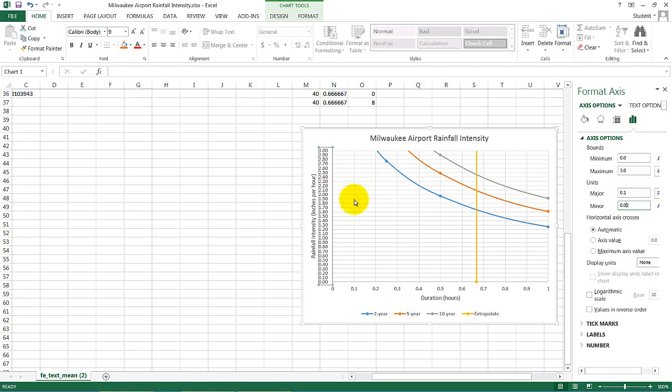So I had over here picked out 40 minutes, and then I can come over here and take a look at when it runs across the 10-year storm interval. Come across, looks like about 2.5. So that's how you could use the extrapolation data in order to be able to determine rainfall at any point along the continuum.